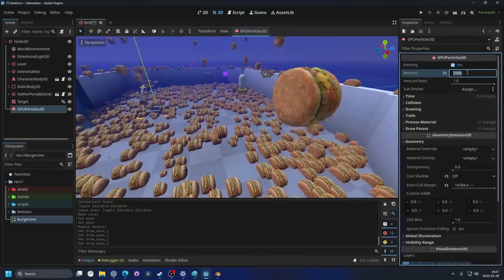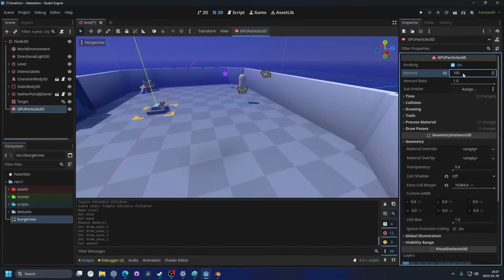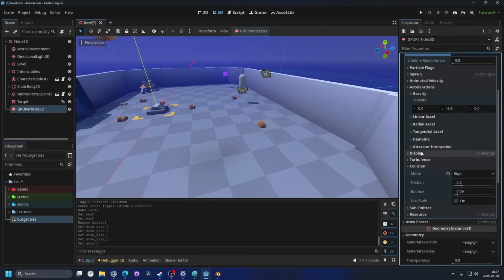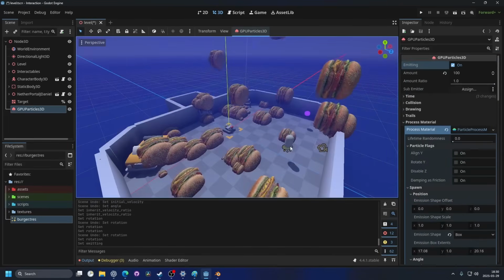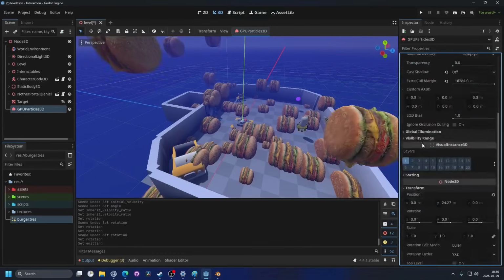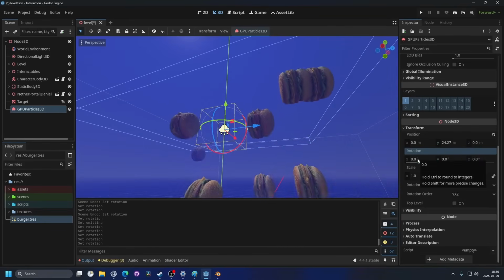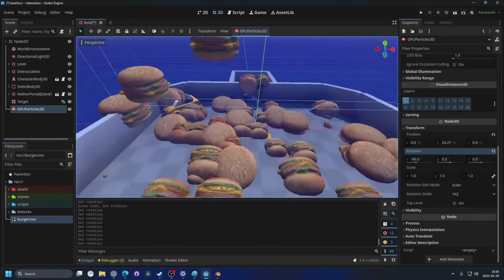I want mine to be a little bit less burgers, so I'm gonna make it 100. I'm gonna make the size a lot bigger. So let's see if this is better. And right now my hamburgers are falling on the side, so I'm gonna change the rotation of them. I'm gonna rotate the X 90. Yeah, that's it, minus 90. And now they're falling in the right direction.